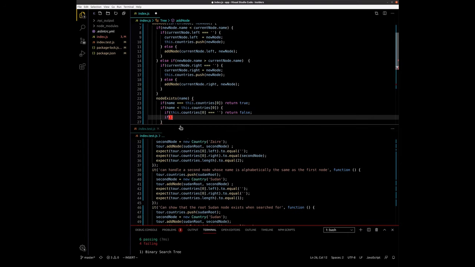And so now we need to do that recursive call. So if the name we passed in is equal to that, this time because we're going down on the left, that root node's left name, I actually want to compare the name, then return true. Again, we found it.